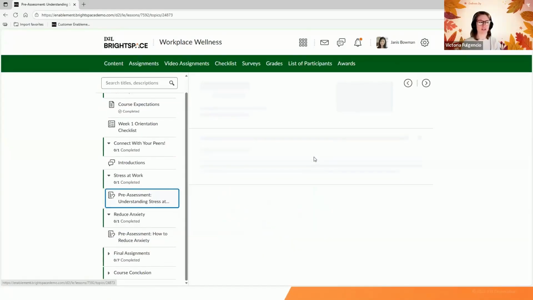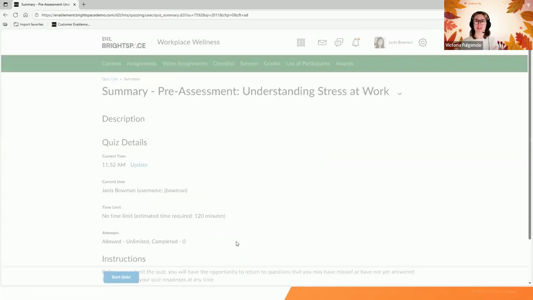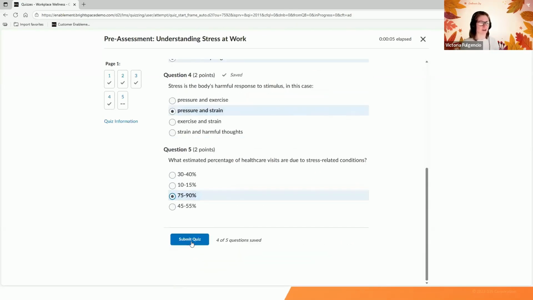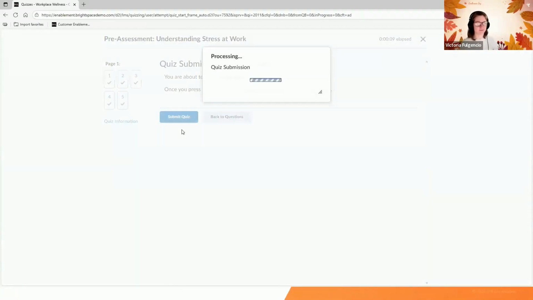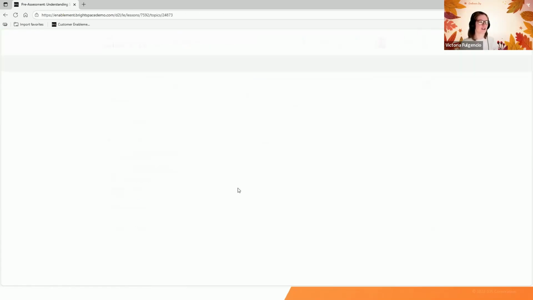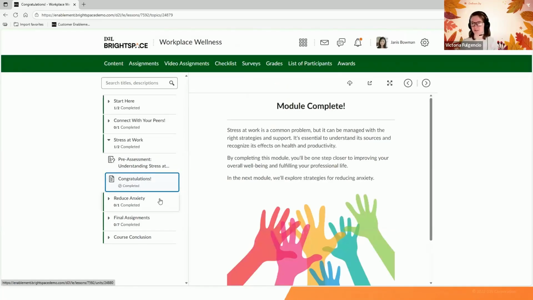So it wouldn't be until she took this pre-assessment and scored either 80% or above or 79% or below, that she would then receive either the congratulations or additional content modules. So if I was to start this quiz, I am just going to very quickly run through it. I bolded these here to make sure that Janice just really excels. But if I submit her quiz here, you'll see, awesome, your work's been saved, it's submitted. And when we go into here, you'll see that congratulations button has popped up. She has completed the module. She's aced that pre-assessment. So that's just essentially what release conditions look like in action.